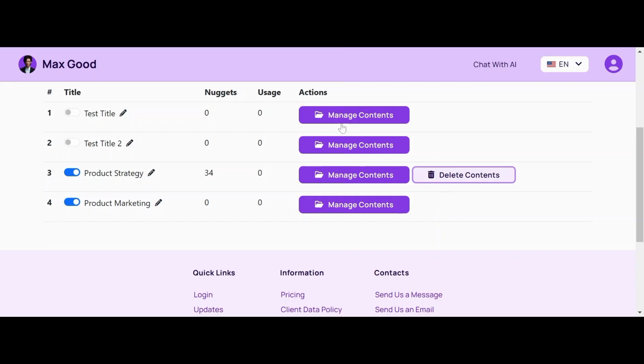If you click delete, it's going to ask you to input remove before you can delete, just to be sure that it is not an error, and that you're not deleting valuable content that you might not be able to retrieve again. So that's it. For the product strategy document that has been uploaded, you can do more.